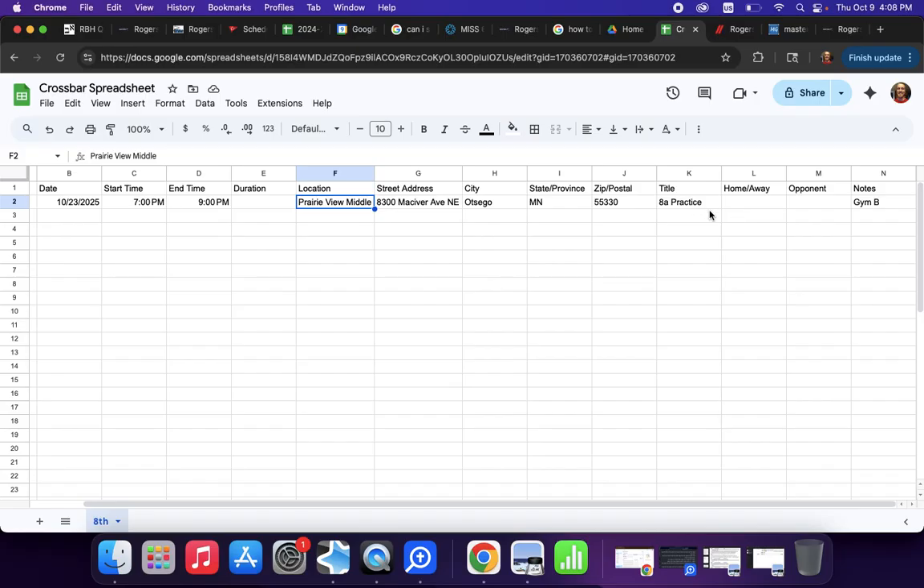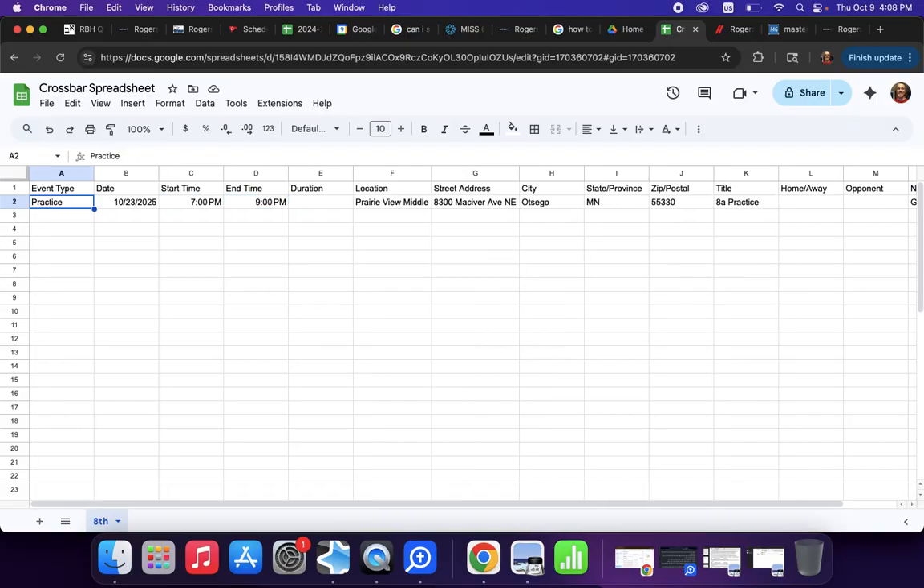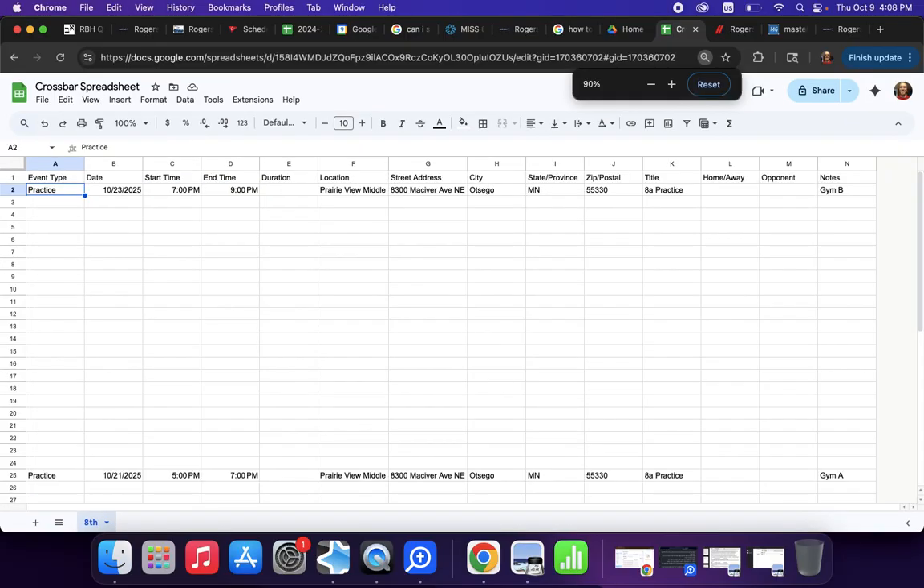This is my Thursday practice, or actually this is for the 8th graders. And then I just put a note for Jim B. You don't need to put anything there. You don't need to put opponents because these are practices. So that's what that looks like. Let me make that a little smaller so we can see.